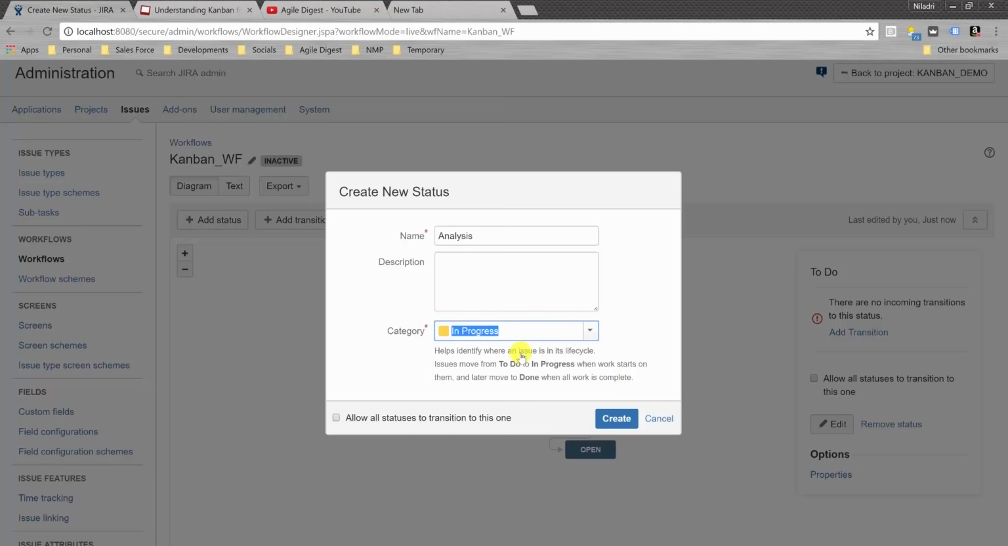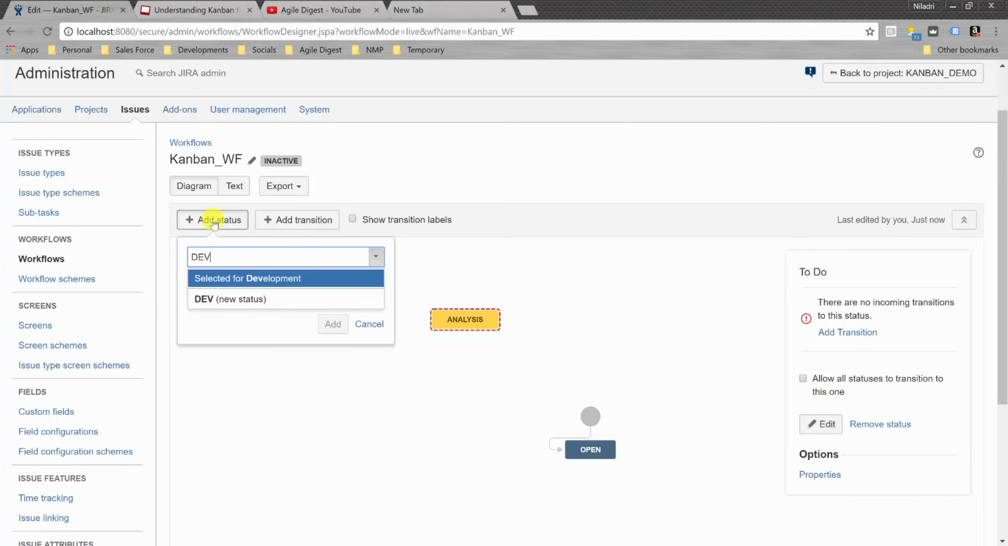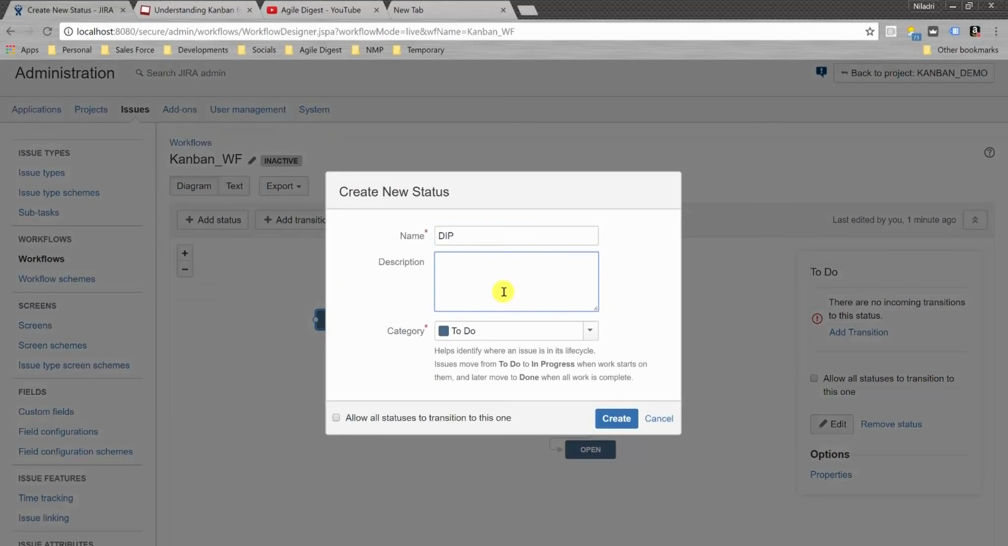So whenever you create a status, there are three areas of your Kanban flow. One is to do, another is in progress, another is done. So I'm mapping this analysis part of in progress. So we have to do, we have analysis, then we'll be having, let's say, dev in progress. So in short, I can say DIP, that's my dev in progress, and in description I can say dev in progress, and this is actually an in progress state.